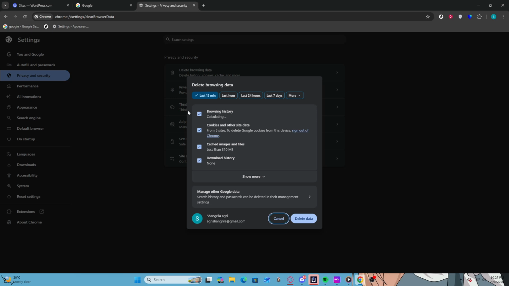This action is crucial as it allows you to remove cached files that may slow down your website's performance. You will now see a dialog box with different options for clearing your data. Ensure that the option for cached images and files is selected. This will help improve your website speed by eliminating outdated cached content.